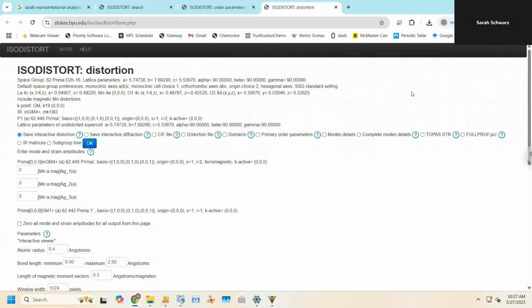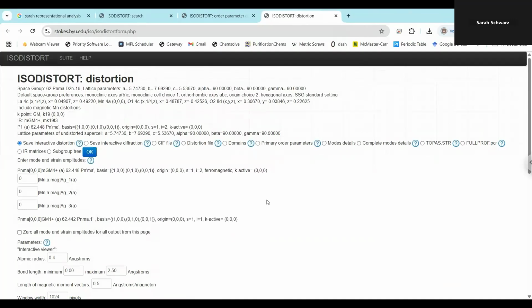Are any of the distortion modes the same, just from a different perspective? Are any of them degenerate, or does that matter, if you ever run into that problem of them being the same?